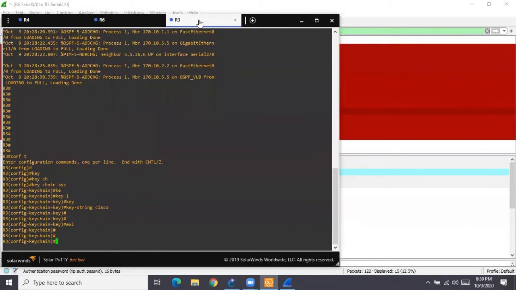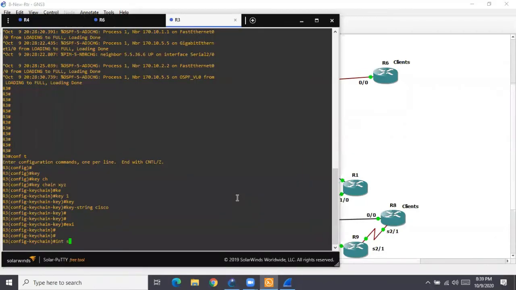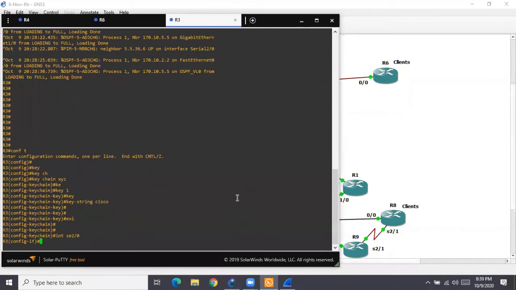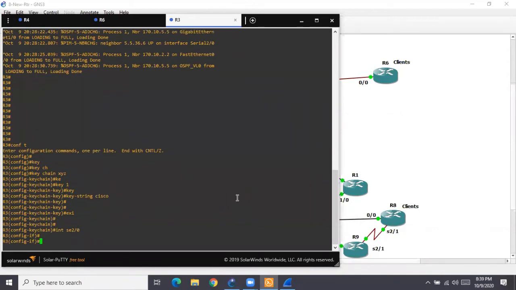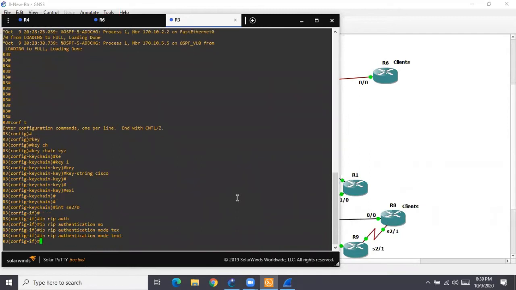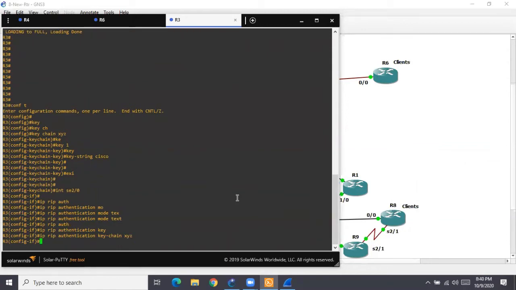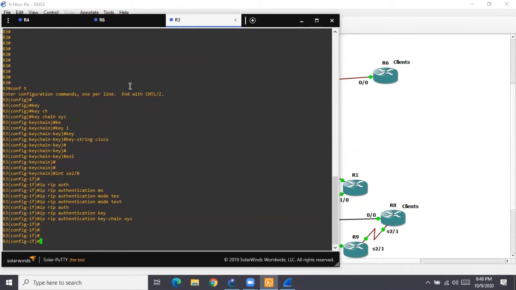So once you define the keychain, you need to go where? To the interface. So on R3, which interface is toward R6? Serial 2/0. Interface serial 2/0. Go inside there, and then the same command, IP rip. You say, hey IP rip, you need to do authentication. How will you do authentication? Clear text. And for authentication which keychain will you use? XYZ. Done. And now both will be sending.